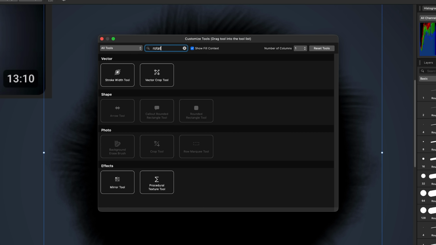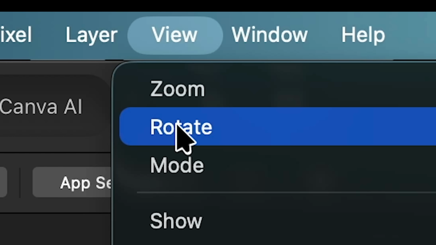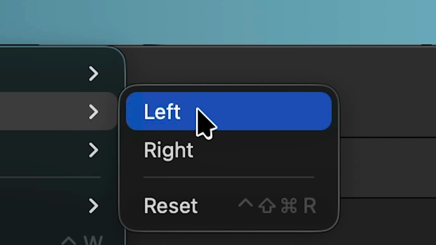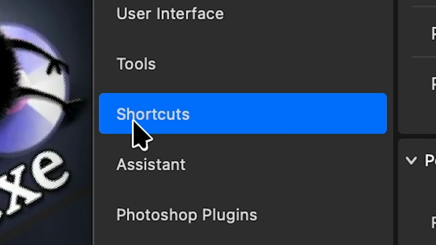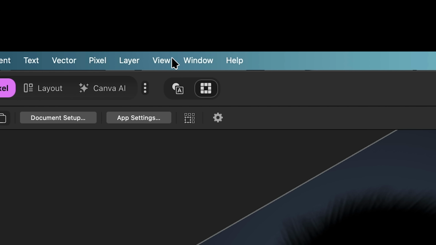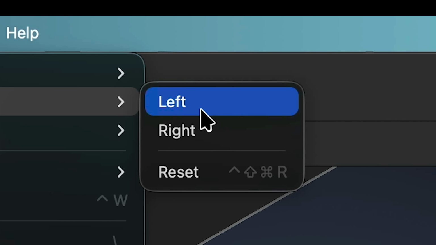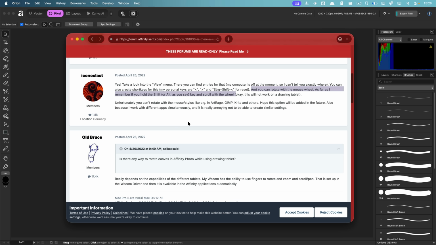Let's look among all of the tools. Never mind. Why did everything just become black? View, rotate, left or right. So what if I do left? Oh yes, it does work. So then how do I do this with keyboard shortcuts? Shortcuts. Wait, is this not where you change keyboard shortcuts? Okay, what's going on? Now I have to go into view, rotate, and then right twice to get it back. This is very inefficient. So surely there is a keyboard shortcut.